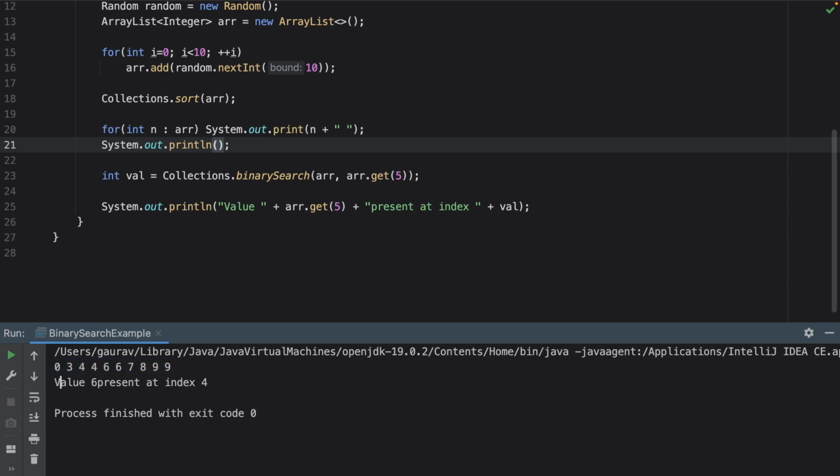The first line prints the entire array list contents, and then I'm saying, let's search for arr.get(5). So what is present at the fifth index? 0, 1, 2, 3, 4, 5, 6, right? So it says value 6 present at index 4. Okay, there is an interesting thing here, right? We said to search for the value present at the 5th index, we passed arr.get(5), but it says 4.